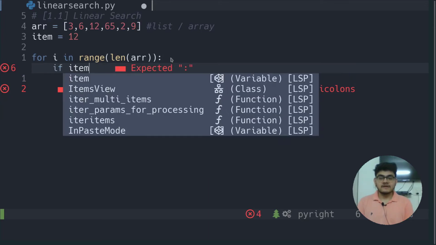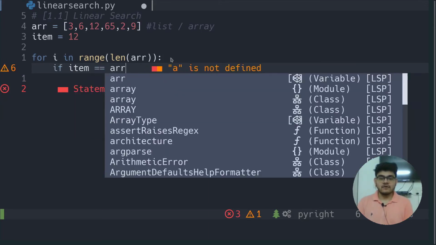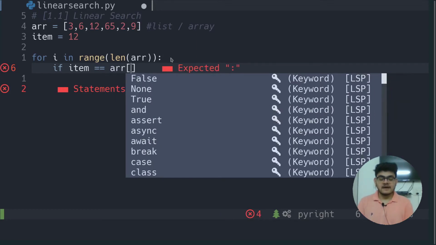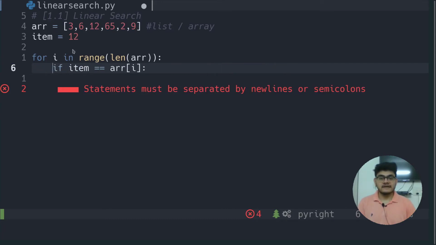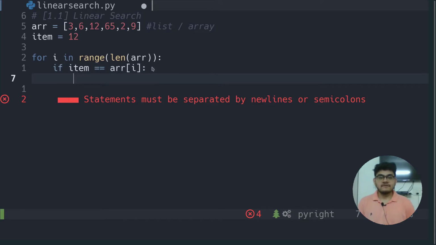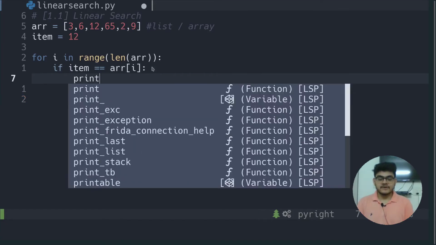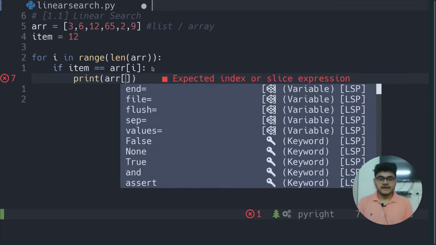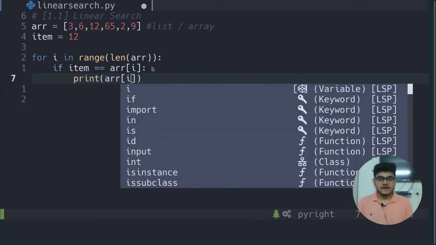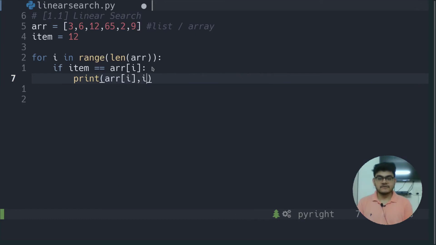So I will compare the item with the value of the array at the ith position, right? So what essentially we are trying to do here is go linearly from one item to another, and here we are comparing the element at that position with the item that we are given. Whenever we get that item, we are just going to print that item, right? We will print the position of that item, right? So this is the item and the position is i.